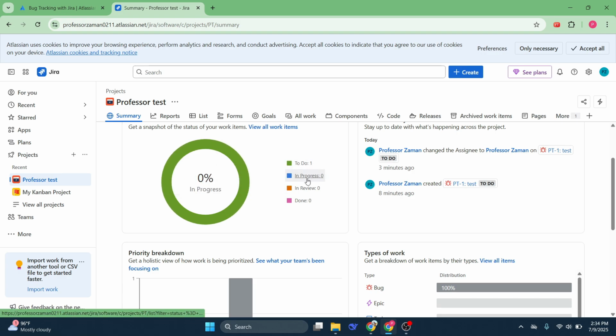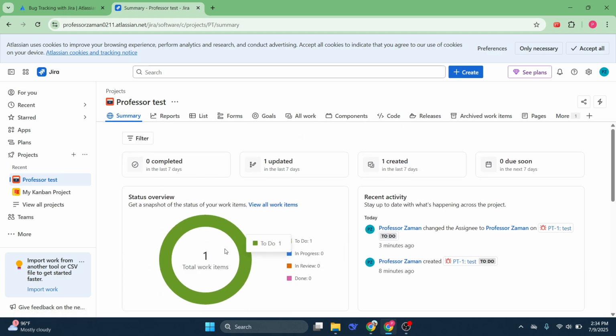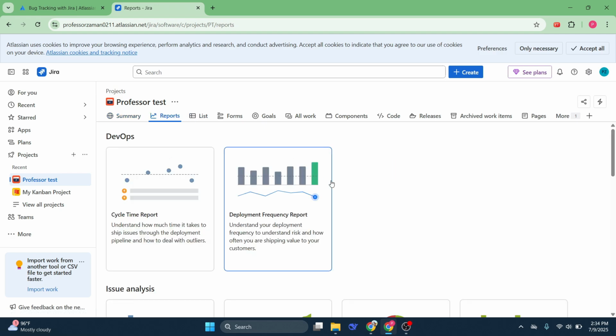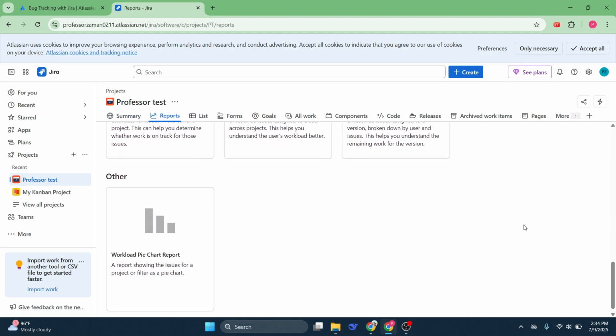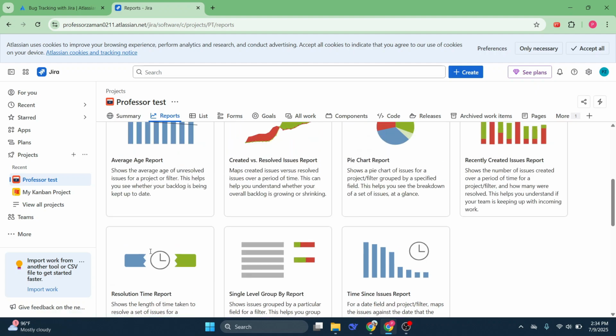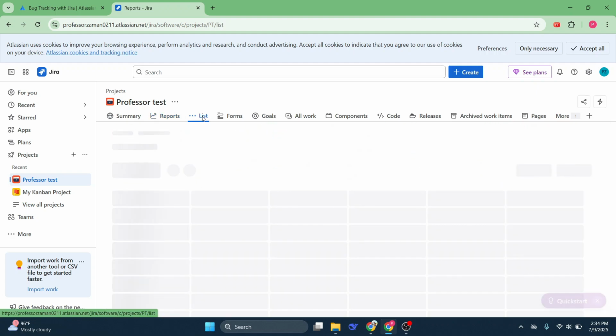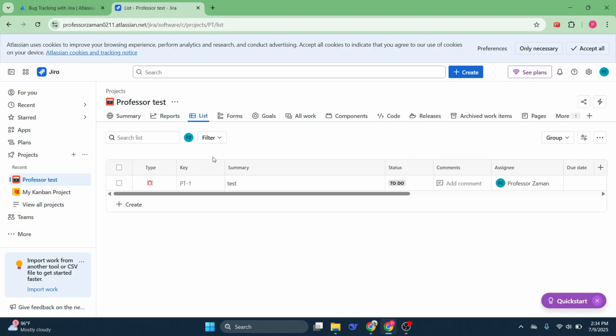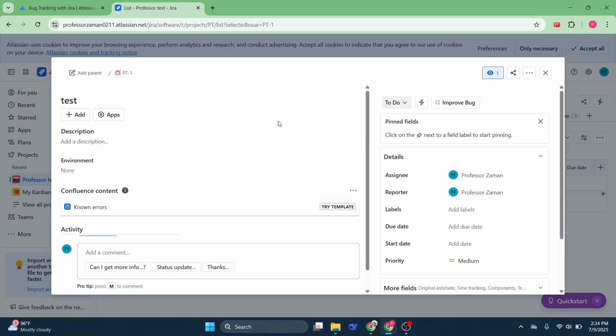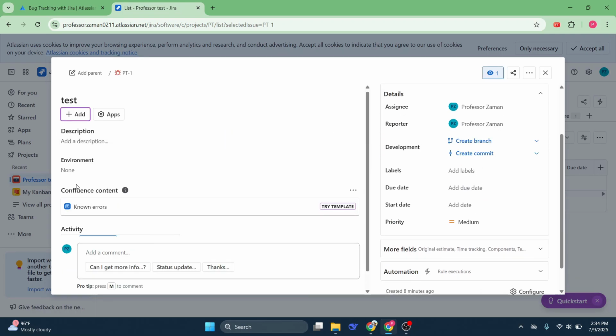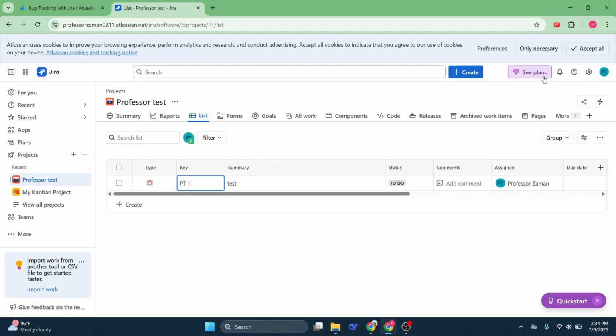Simply create your bug project or issue, collaborate with your team members, and make the most of Jira's built-in tools. The platform is built to scale with your needs, so whether you're a solo developer or part of a growing QA team, Jira will help you keep your projects clean, organized, and bug-free.